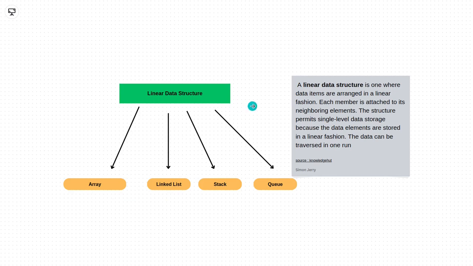Now, what is a linear data structure? A linear data structure is one where data items are arranged in a linear fashion. Each member is attached to each neighboring element. The structure permits single-level data storage because the data elements are stored in a linear fashion. The data can be traversed in one run. The properties of the linear data structure are array, linked list, stack, and queue.